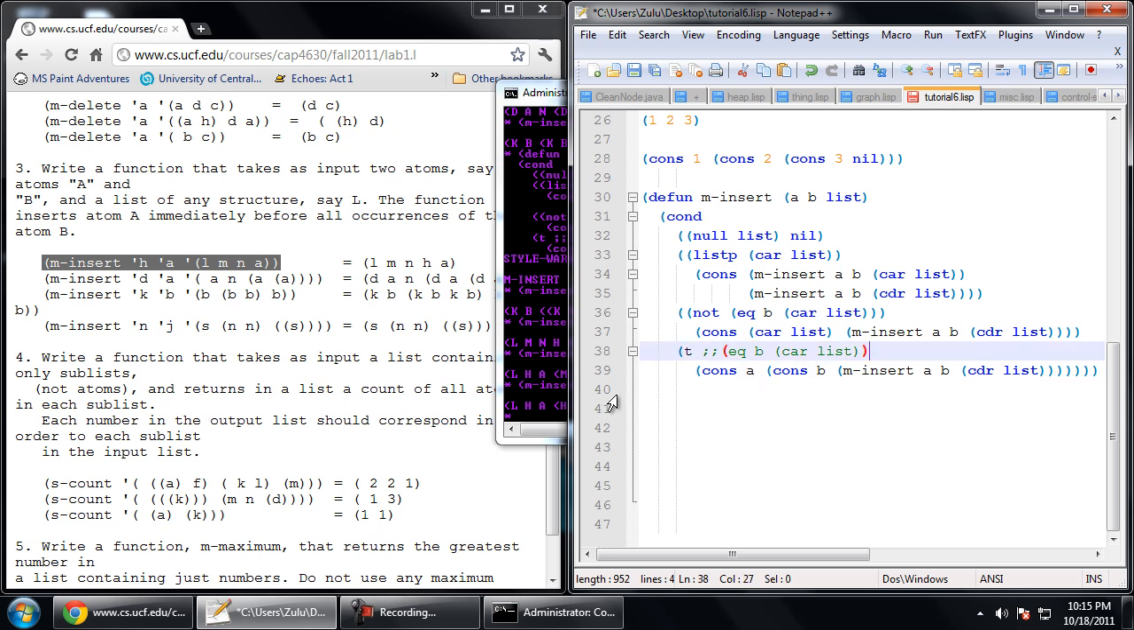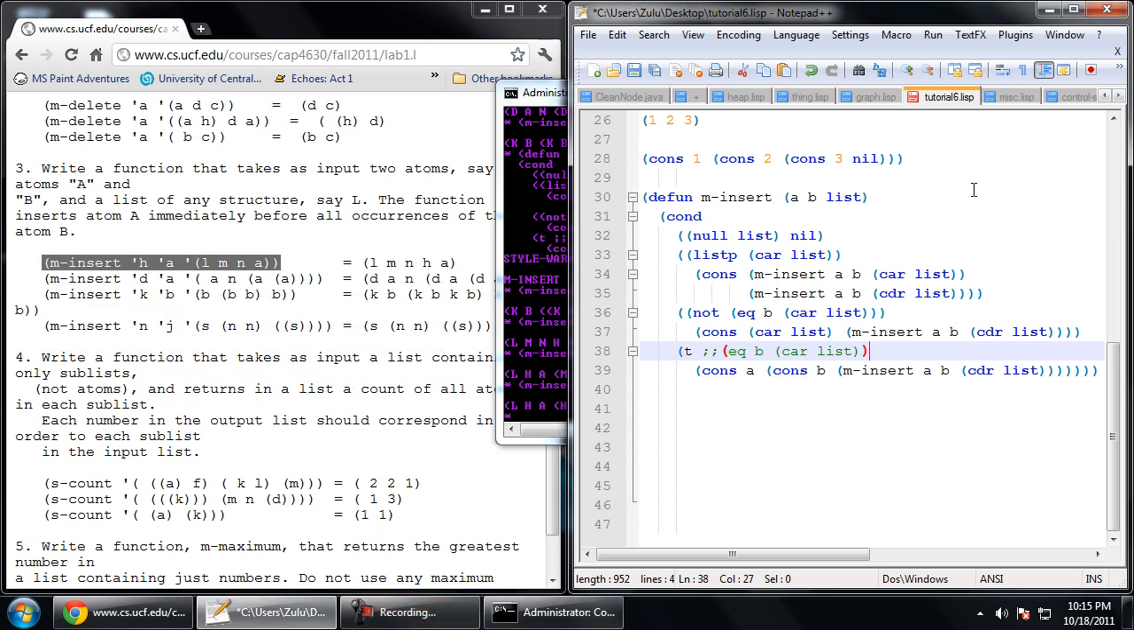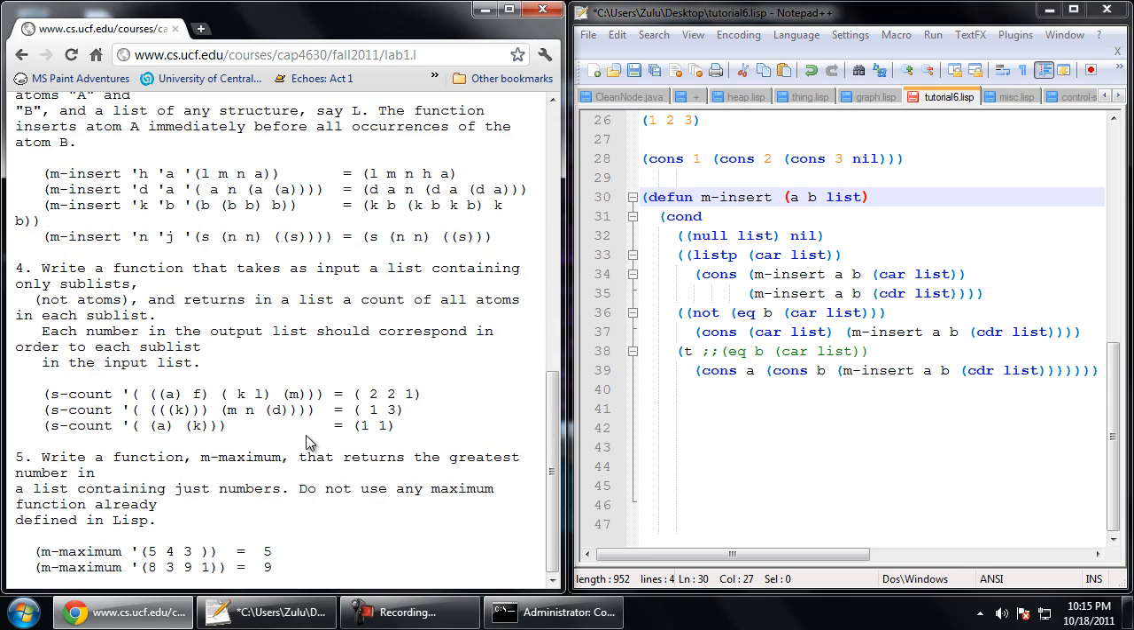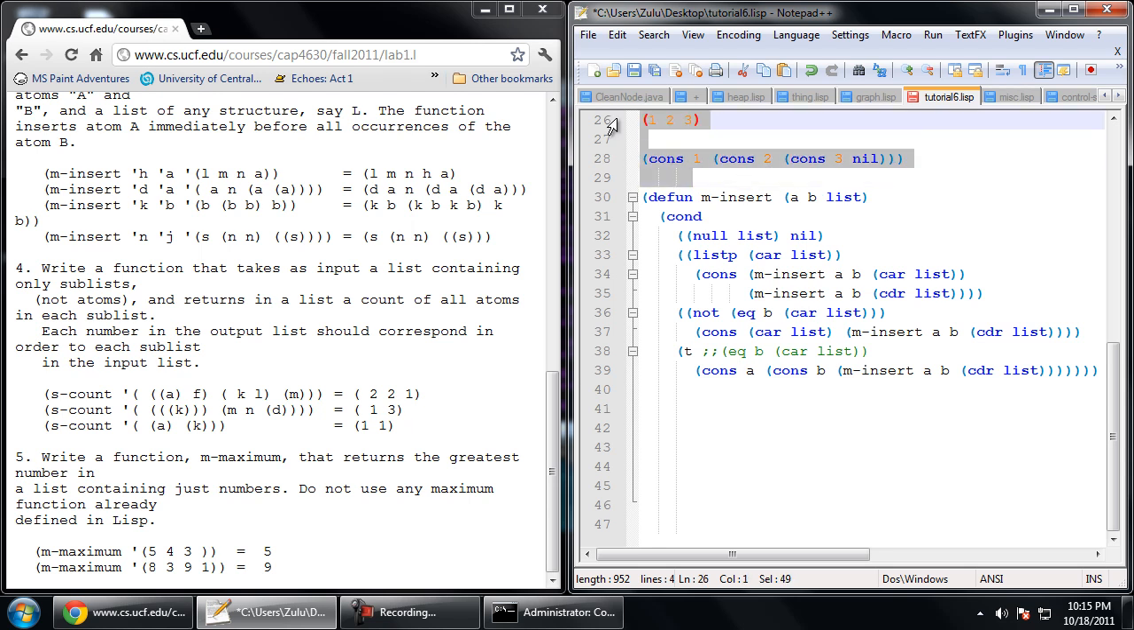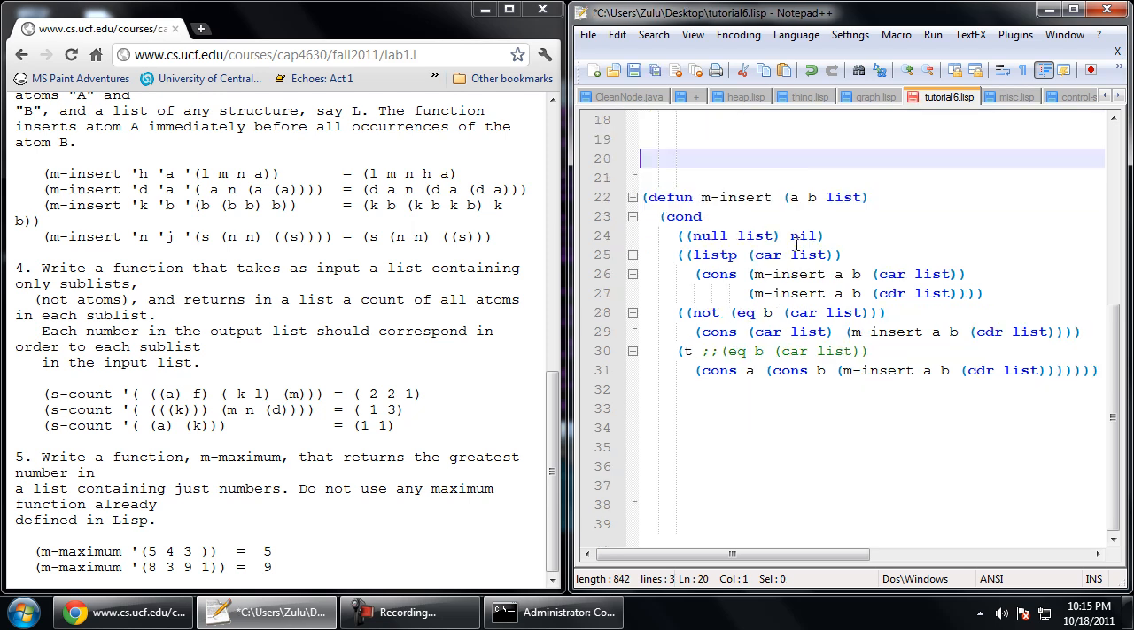Alright, let's see how much time I have. Oh wow, that spent way too much time. Let's see if we can do this one before. Okay, I think we can maybe squeeze this one in. Let's get rid of that.